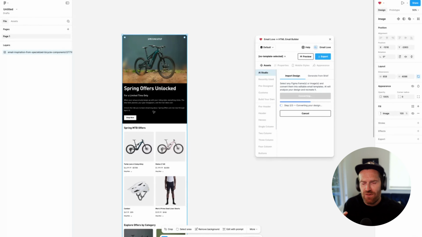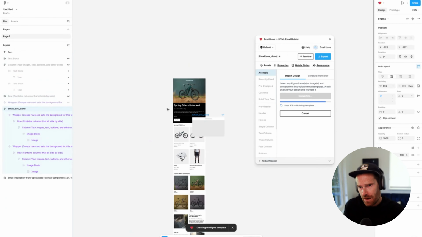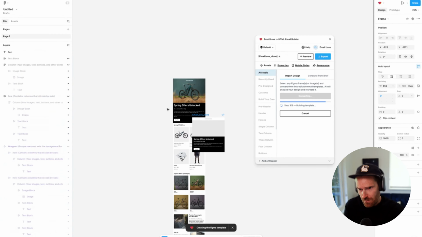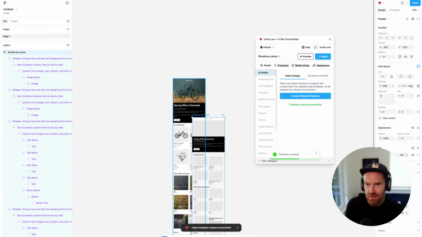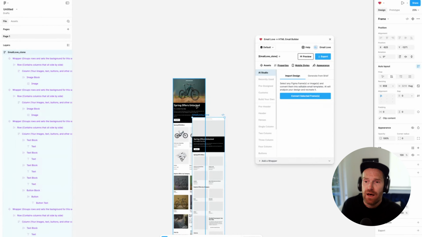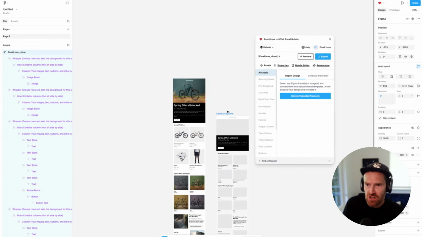I will say if you have a very complex email design, you could break it down into smaller chunks as well. So this is actually quite a long email. So it's actually going to take a little while just to generate it. Here it goes. If you want to speed things up, though, you could just slice the hero section and just do the hero, and then do the other sections one at a time.